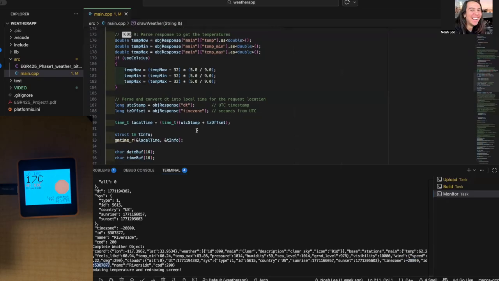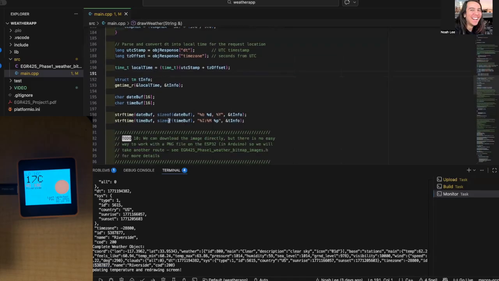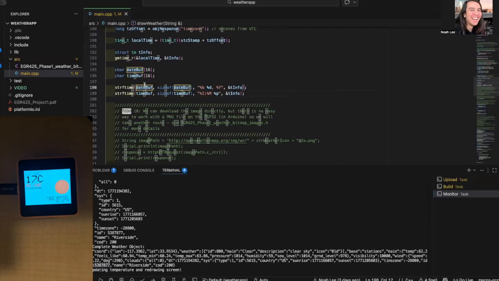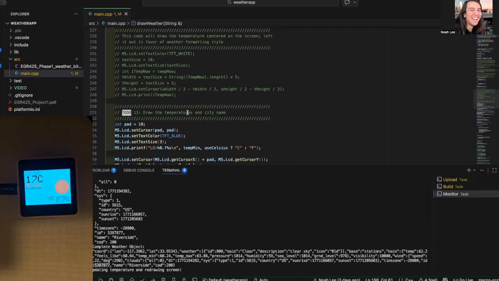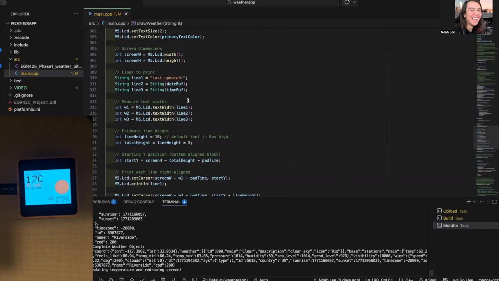These get parsed out just to compose a timestamp, and then I break those out into individual buffers for time and date. The time on the bottom and the date on the top are composed separately, but they are printed together. So those get composed, and then they are printed down here.